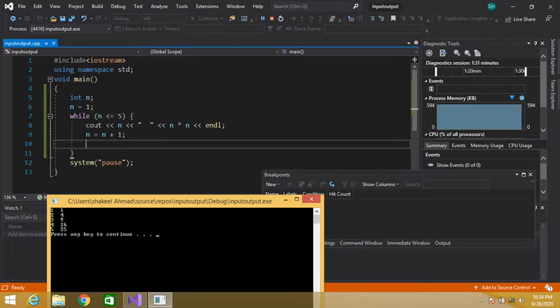So control again shifts to this condition. 3 is less than 5, yes. So cout, 3 is displayed because now n contains 3. And then space, and then 3 multiplied by 3 is equal to 9. So 9 is displayed. So 3 plus 1, 4. 4 is assigned to this variable. Now 4 is less than 5, yes. This condition is true. So control enters the body of the loop again.